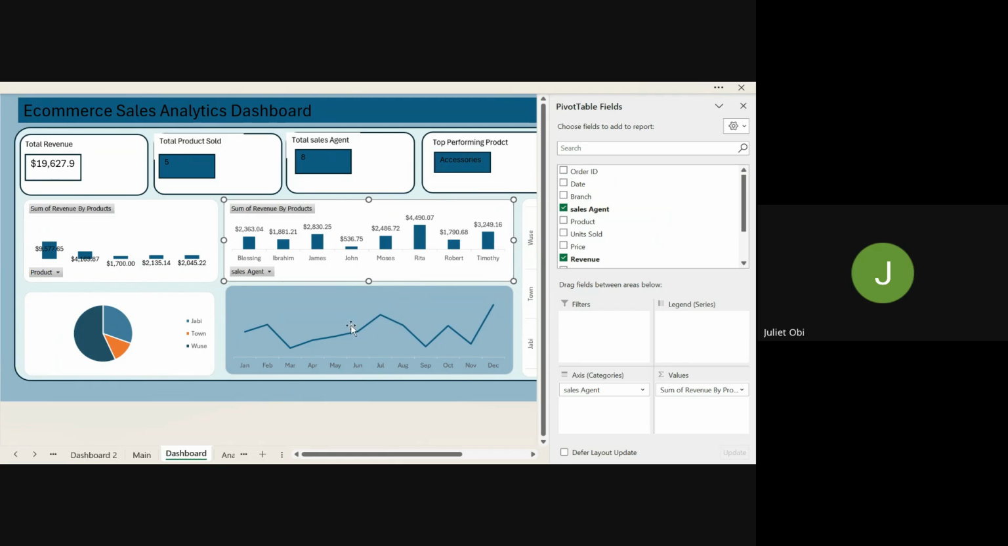Now, when we look at the sales trend, you will see that there is a spike in July and in December, showing that this company normally has its highest sales in July and in December.